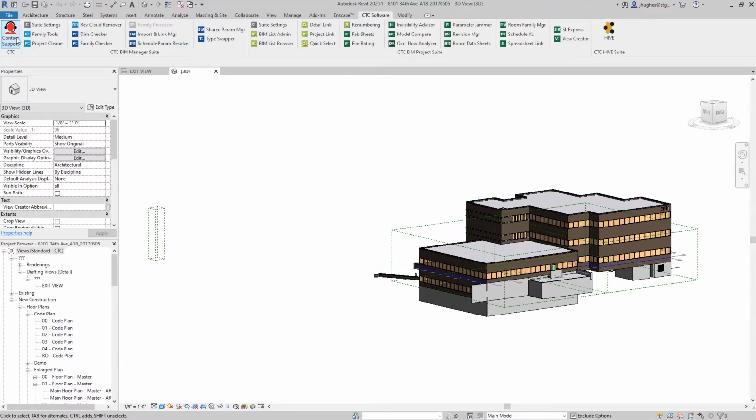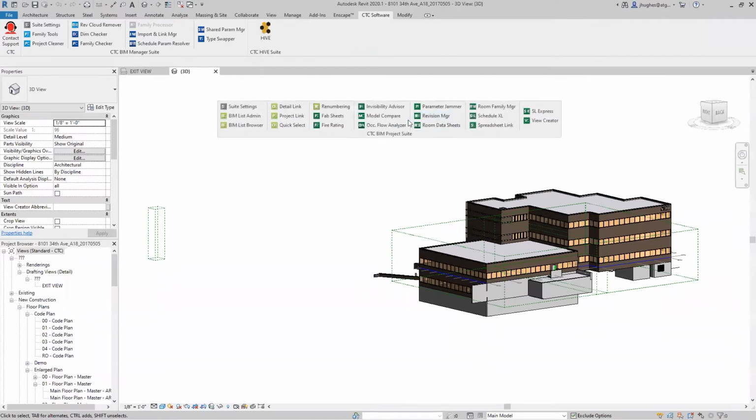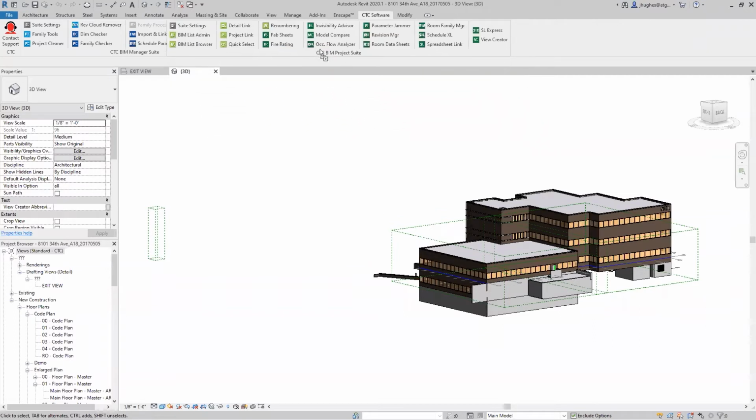And I've actually got a few different CTC softwares installed. If you have not, you should absolutely take a look at Hive. I can almost recommend it unreservedly, almost no matter what your setup is. And then we're going to be taking a look at the BIM Project Suite, which I've just dragged down here for clarity. More specifically, these light green tools over here on the left side are the ones that we're discussing.